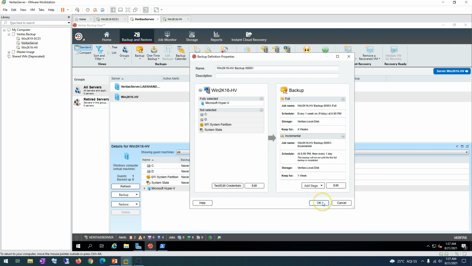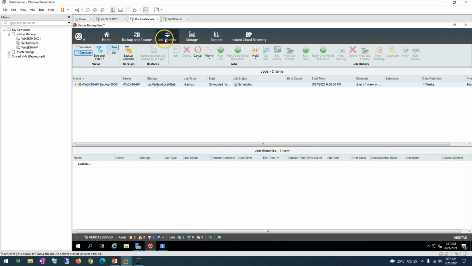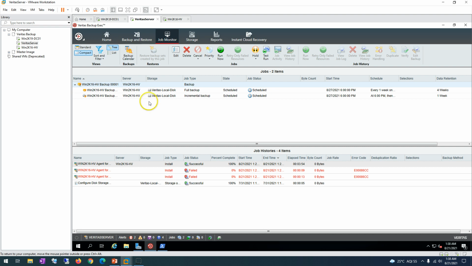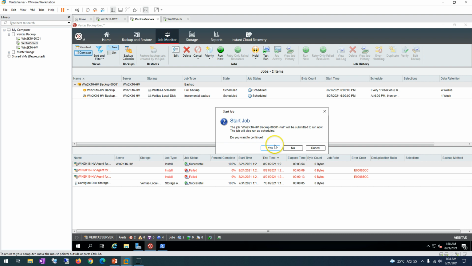So now if you want to see the job, you can see first backup scheduled, and this is going to give you the schedule for when the first backup is going to run. So if you want to run it manually, you can go to jobs, and you can see this job is scheduled and what time it's scheduled. You can see where the location is, everything you can see. So what I'm going to do, I'm going to right click here and run now. So it's going to run the backup.